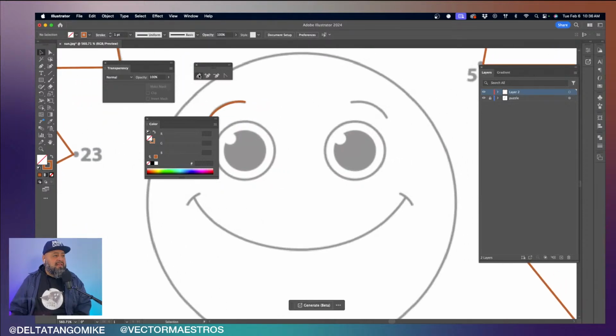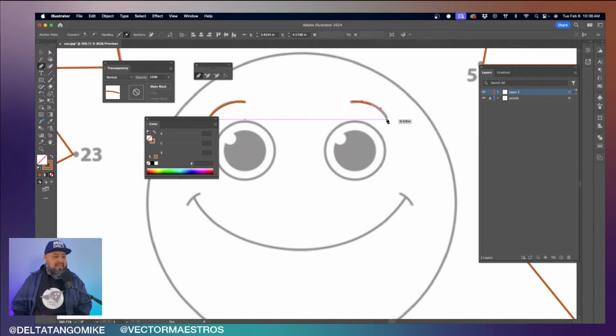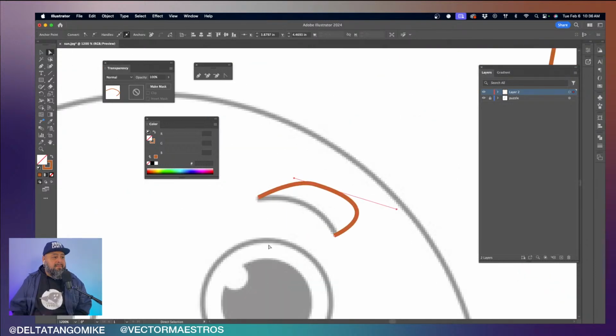Okay, do it again. Pen tool. I can just click and let go, and then click, drag, let go, and then click and let go. So there's a couple ways of having this curve. And see, there's the handles. You see the handle right there? I can zoom in. There's the handle, and I can grab the handles and make the eyebrow whatever I want. All right.